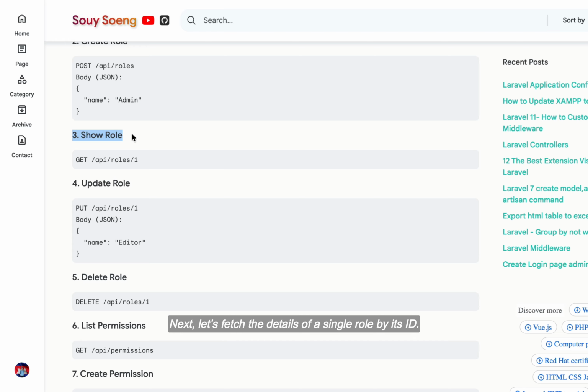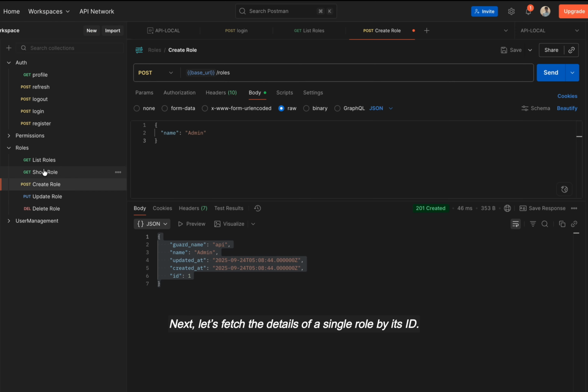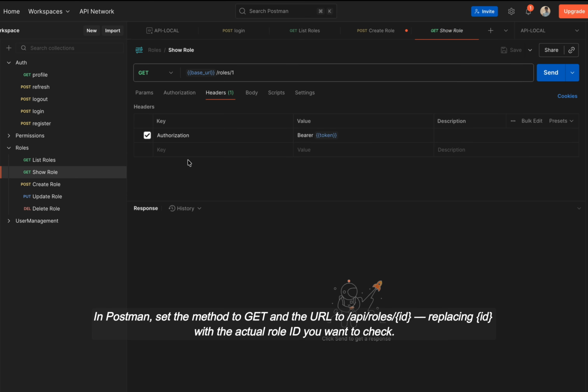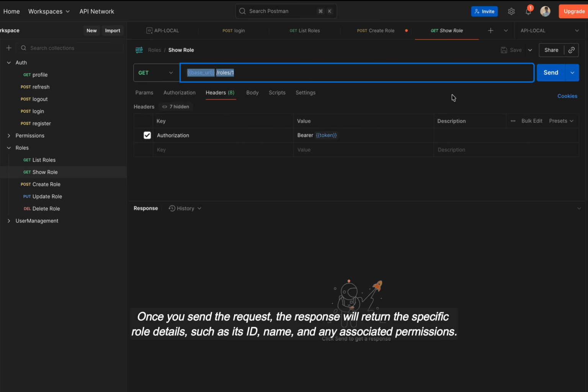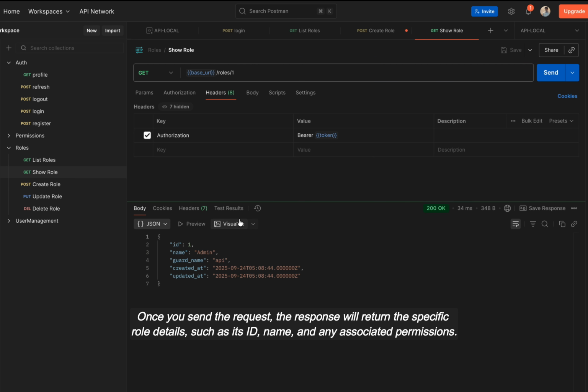Next, let's fetch the details of a single role by its ID. In Postman, set the method to GET and the URL to /api/roles/ID, replacing ID with the actual role ID you want to check. Once you send the request, the response will return the specific role details such as its ID, name, and any associated permissions.